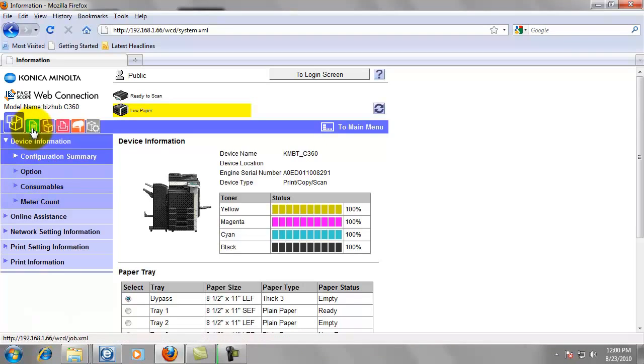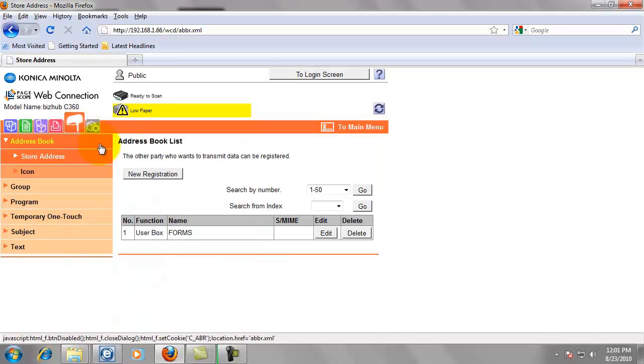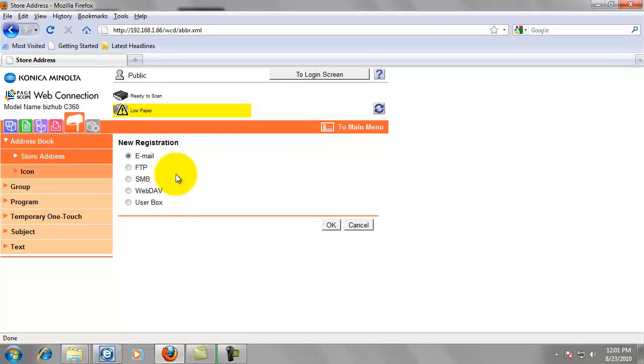So this one's job, this one's box, print, ABBR, which stands for abbreviation, possibly. That's our address book anyway. We're going to click on this orange symbol that goes to our address book, and then we're going to click new registration. Select the bullet next to SMB and click OK.